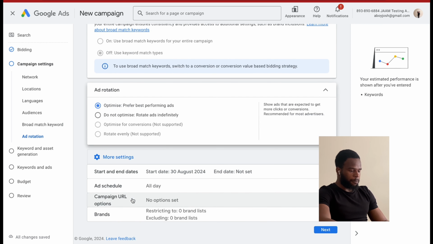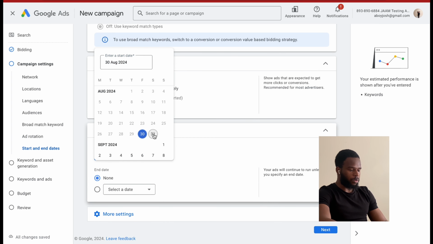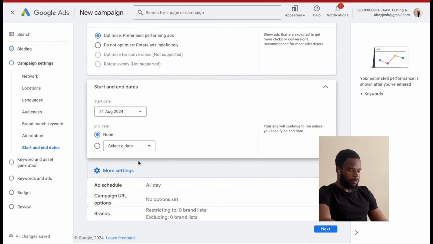Is there anything else here? Now, typically I like to set up the campaign for the very next day. You can just do it for the same day as well if you want to. Okay, that all looks good. And then we just don't have an end date.